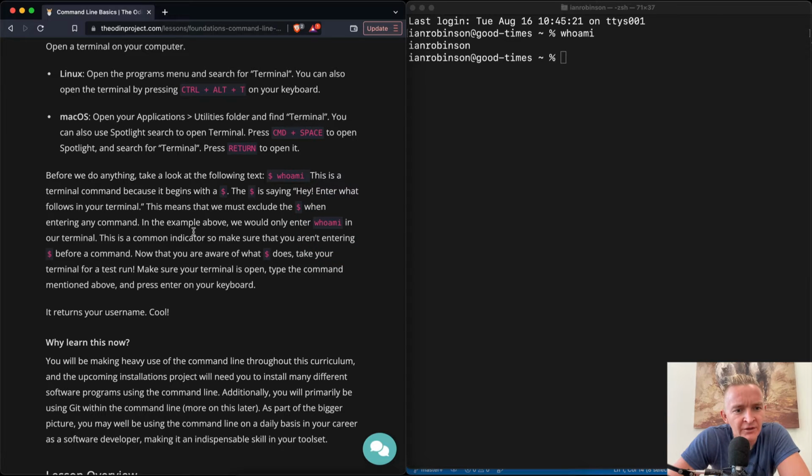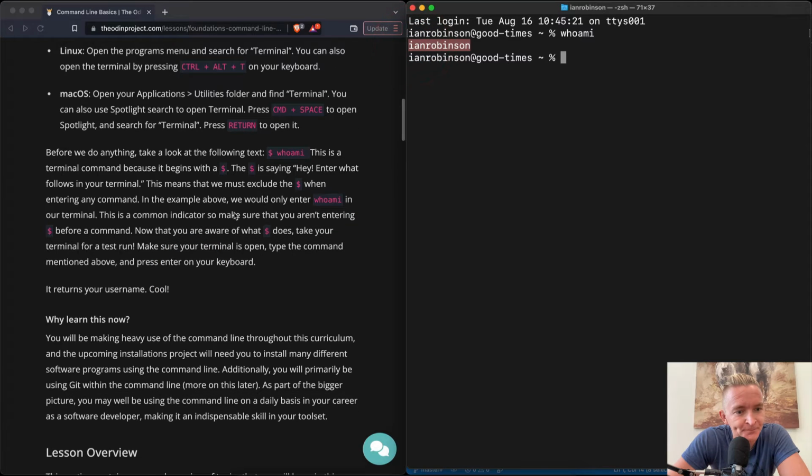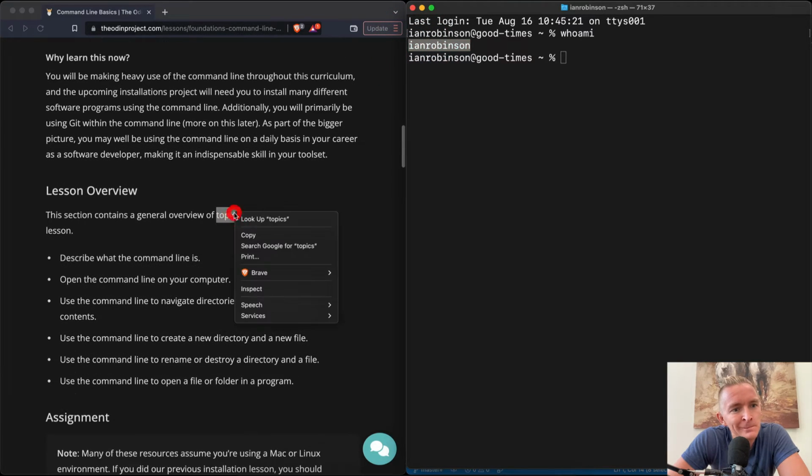This means that, in the example above, now that you are aware of what the money sign does, take your terminal for a test run. Make sure your terminal is open, type a command mentioned above, and press enter on your keyboard. It returns your username. Okay, so that was where it returned my username here. Cool.